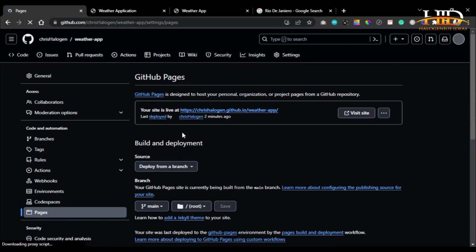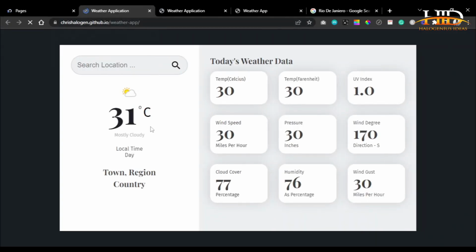Okay, so you can see the link over here. They will give you a URL, a link through which you can view your application hosted on GitHub for free. So if you go to visit site, you can see our weather application.